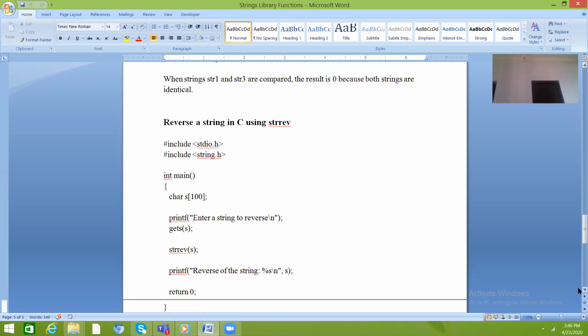So in the next class, what we will discuss is how we can write the code without using these functions.